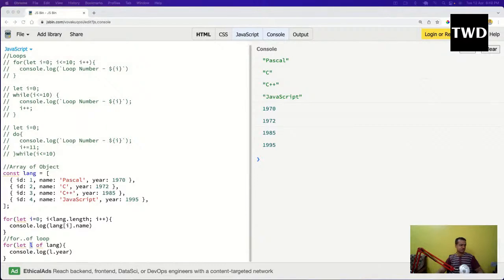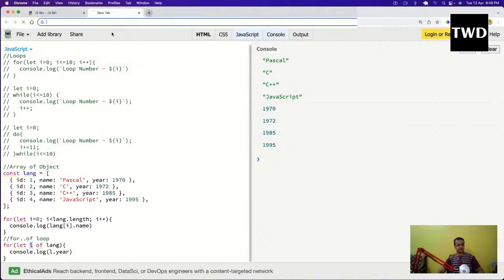So now the next thing which we are going to do is conditionals. Conditionals are very much important. What are the conditionals?